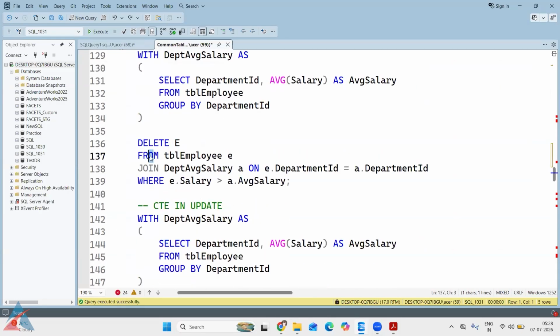Same for the delete as well. If you have to delete the data by joining multiple tables, you can write delete from, join, and then the on condition.